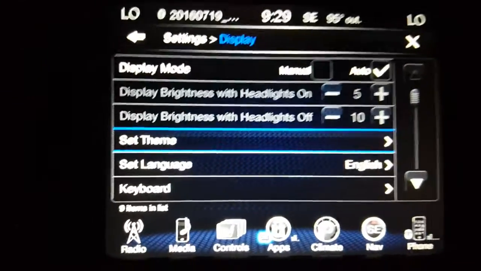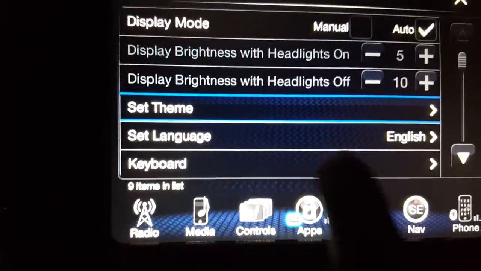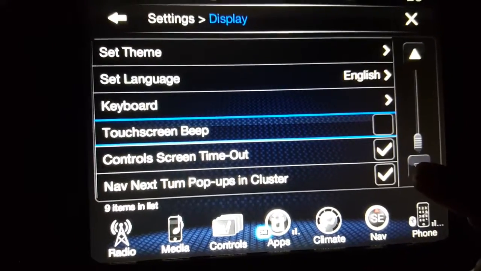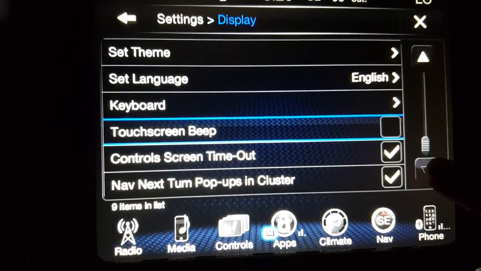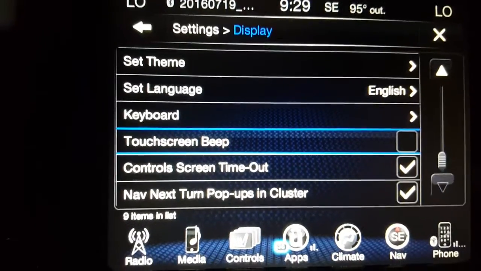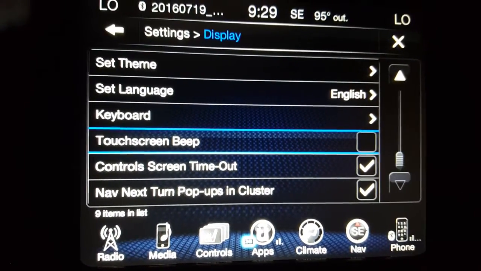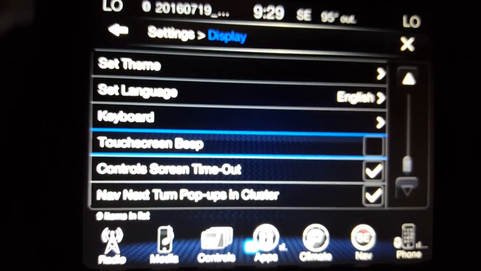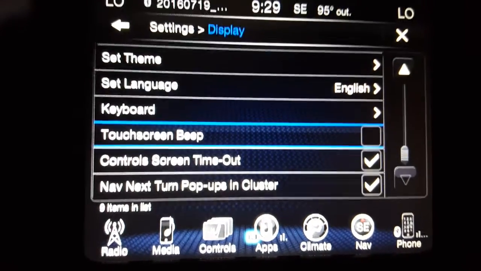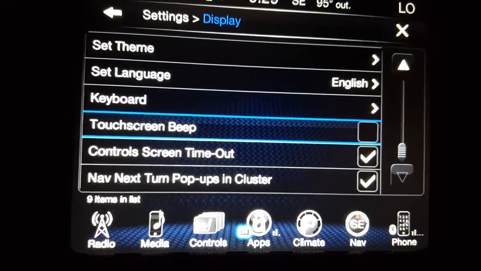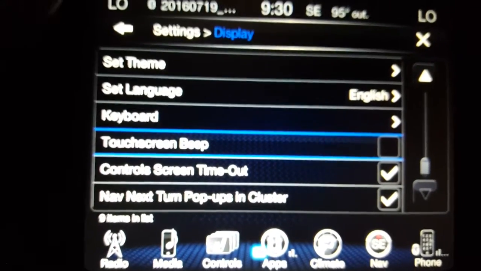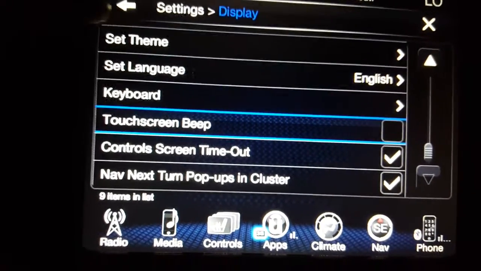And you have your keyboard, and you can go through all your different languages if you want to change the language on it. And then you have all these other options here. Touch screen beep. You can have a beep when you touch it, or when your screen times out. Your navigation, pop-ups in the cluster. Yeah, you can be here for a while just playing with everything.